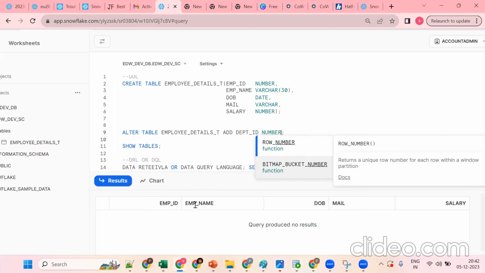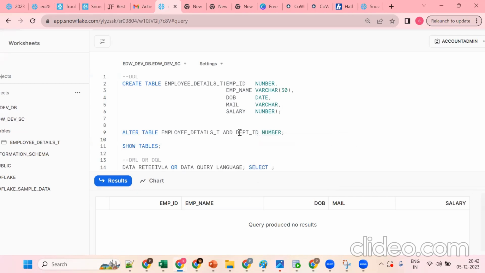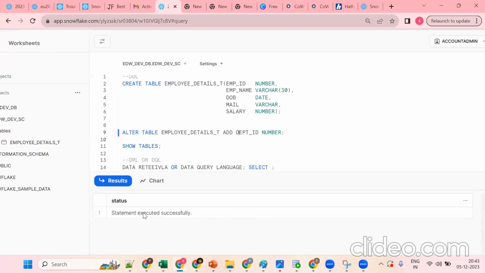Now the question is: we have employee ID, employee name, date of birth, mail, salary. The new column, where will it get added, at the starting, the middle, or the last in Snowflake? It will be added at the last. Okay, statement executed successfully. Now go back here.